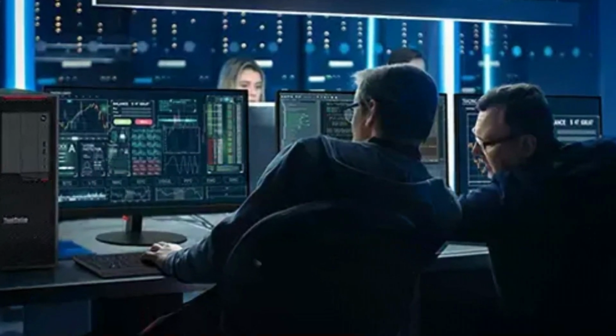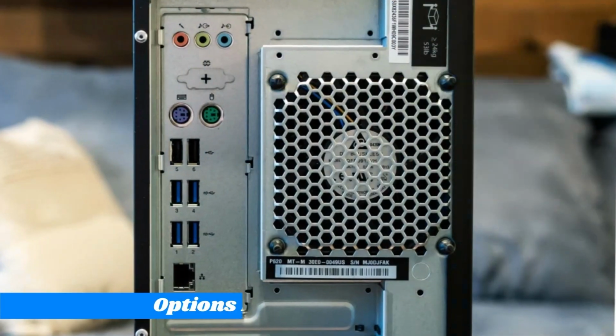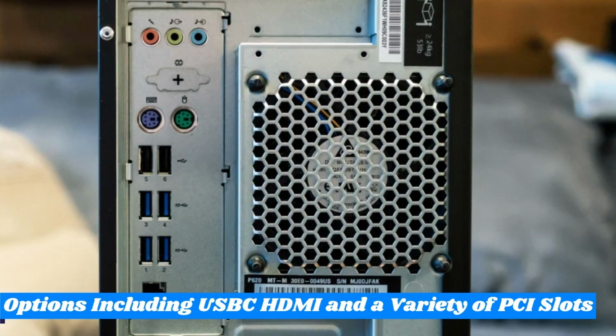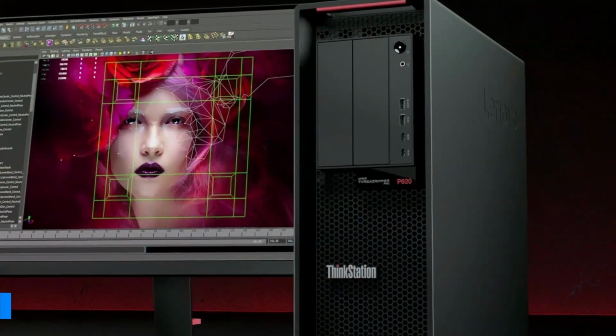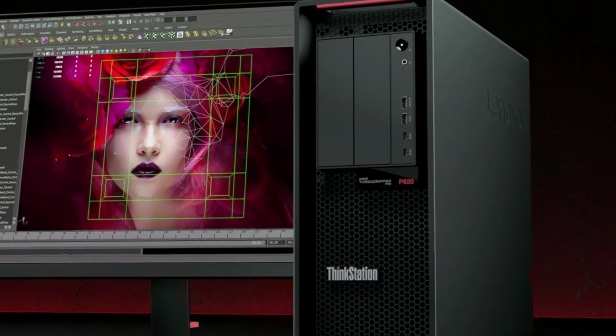The workstation is also equipped with multiple connectivity options, including USB-C, HDMI, and a variety of PCI slots for expansion, making it versatile enough to integrate into any professional setup.